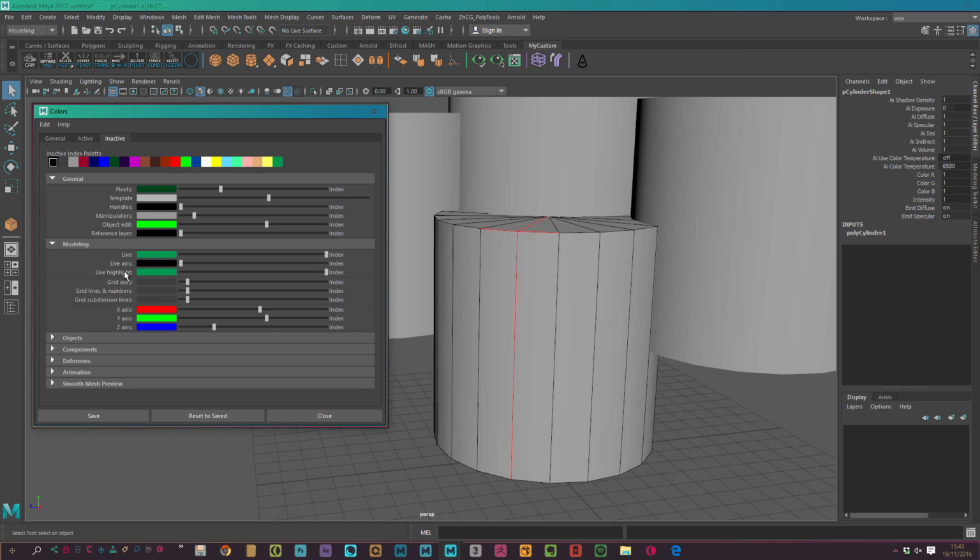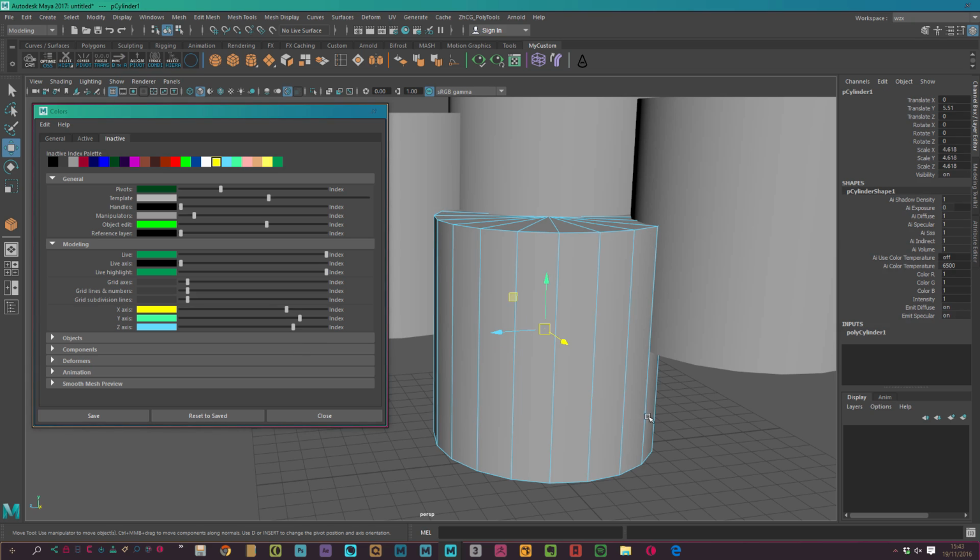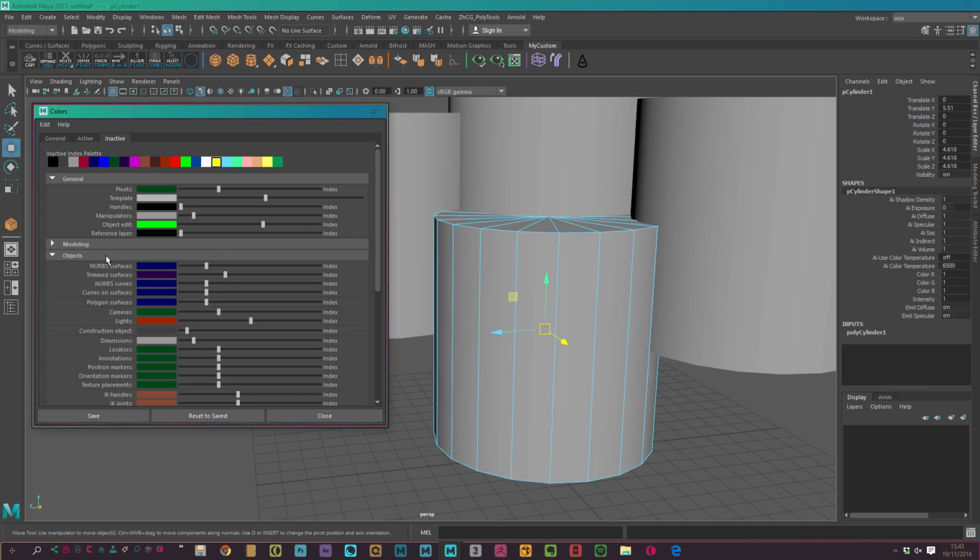Here in modeling, that is for the axis. I will also change the axis color, something like that. For example, why not? Yeah, it's nice.